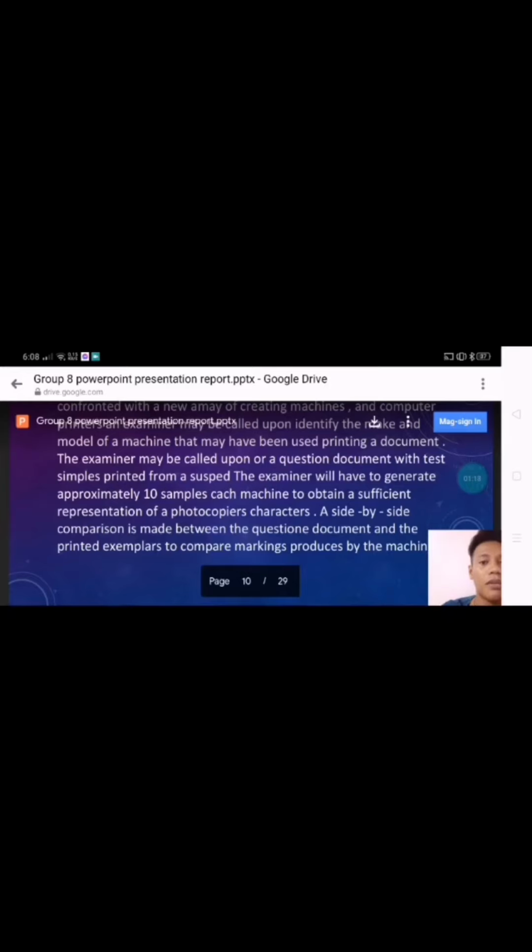At saka po, ang pinagkukumpara daw po dito ay yung questioned documents at saka po yung printed exemplars.